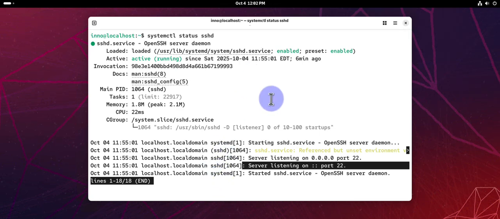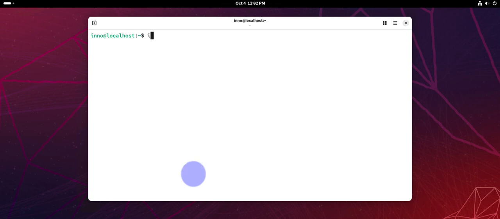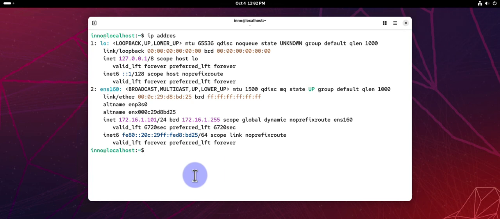Now, once you verify that, you'll also need a username and a password and also the IP address for this machine in order to remotely connect to it. I'm gonna go ahead and check the IP address here. We'll use the command ip address. The IP address is 172.16.1.101 for this interface. With that information, I should be able to remote into this machine.